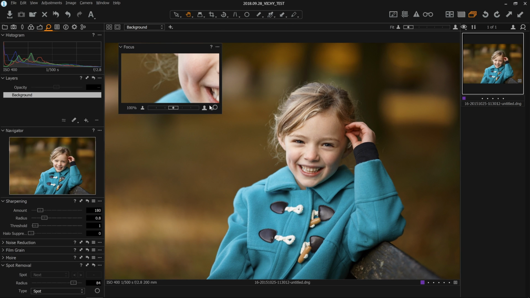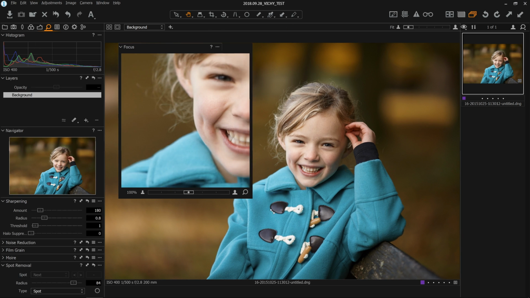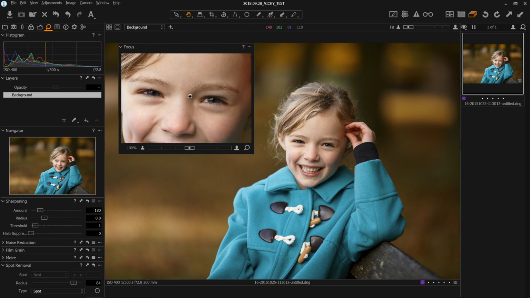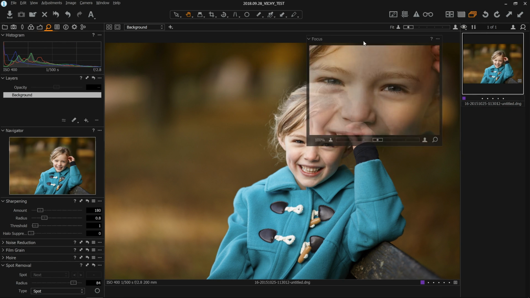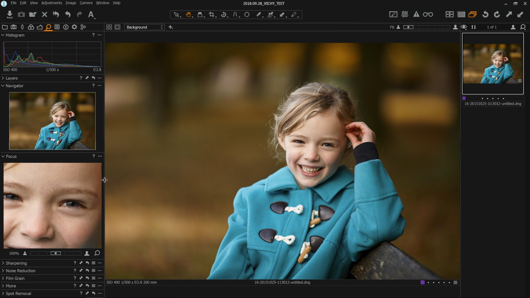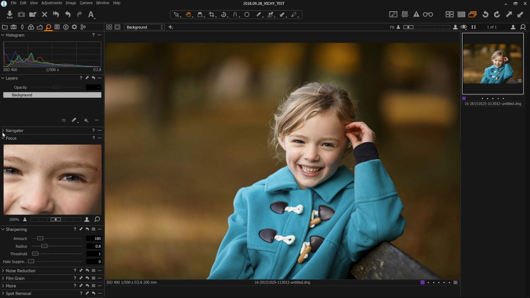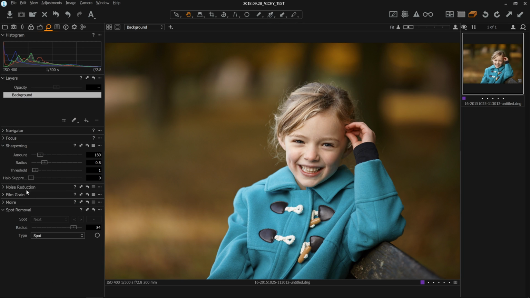A lot of people often float this out. And then as you're photographing, let's say a model or something, you can just be checking the focus on their face. That might be on a second monitor or something. That's quite nice to use. And then we have the actual sharpening controls over here, noise reduction, film grain, moire, and spot removal.